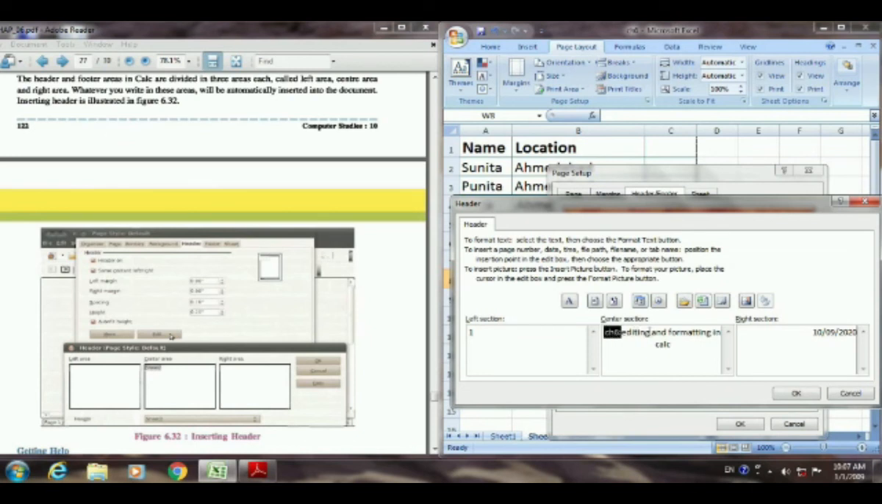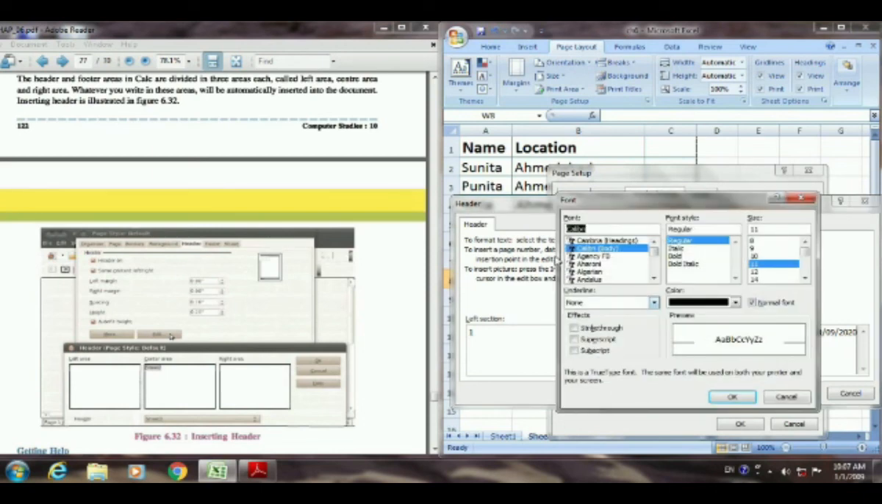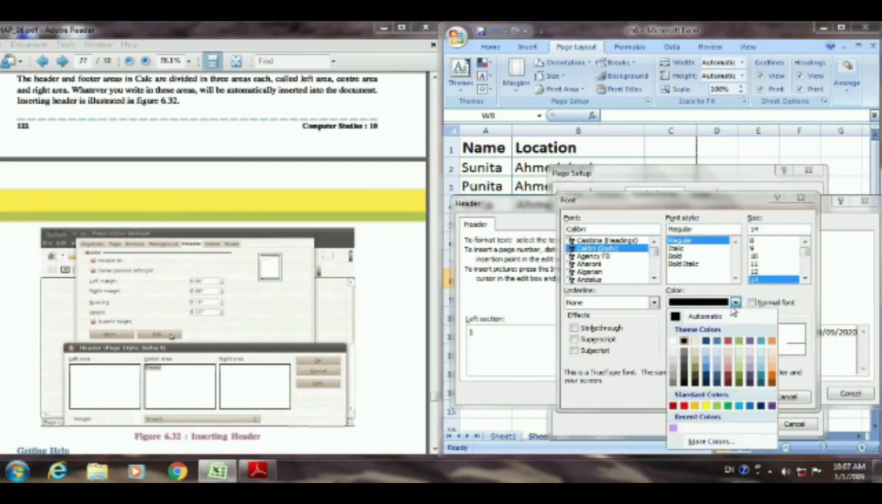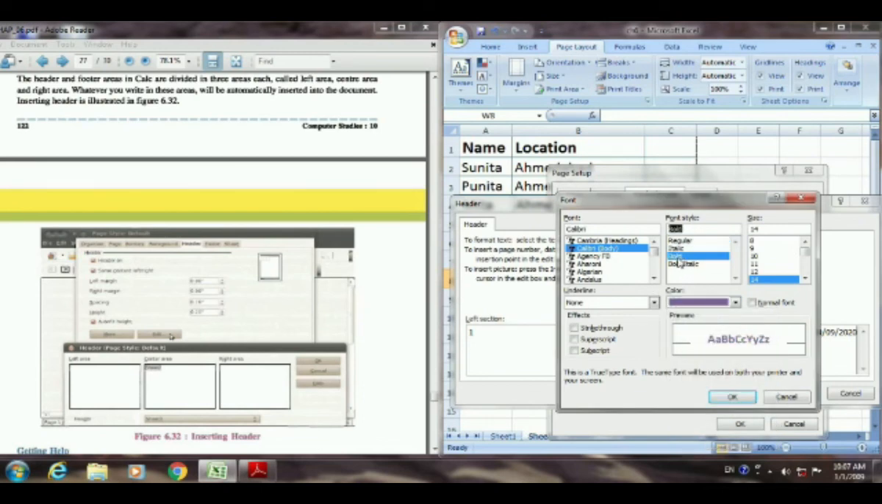So this is our content, and here I want to provide some formatting. I will increase the font size, I will change the font color, and I will apply the bold effect. So these are the things I have done with the font. And here I want to set Times New Roman, so I will find that one.